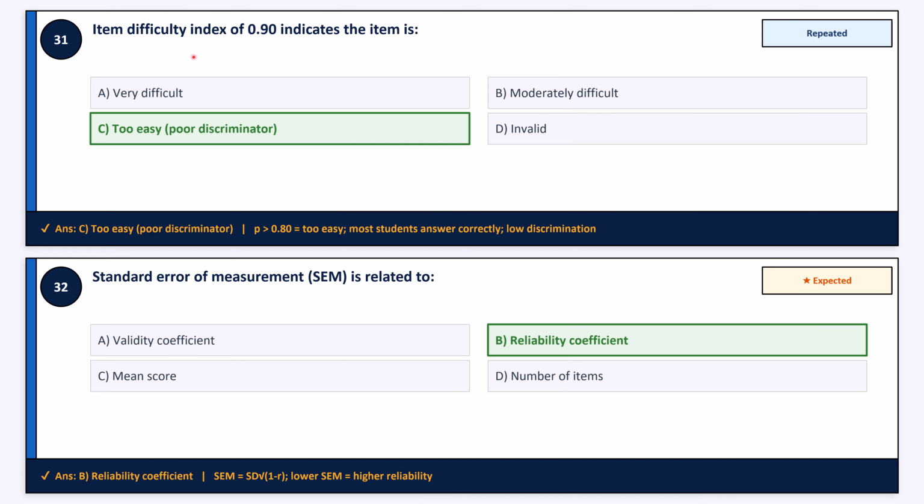31. An item difficulty index of 0.90 indicates the item is option C, too easy, a poor discriminator. 32. Standard error of measurement, SEM, is related to option B, reliability coefficient.